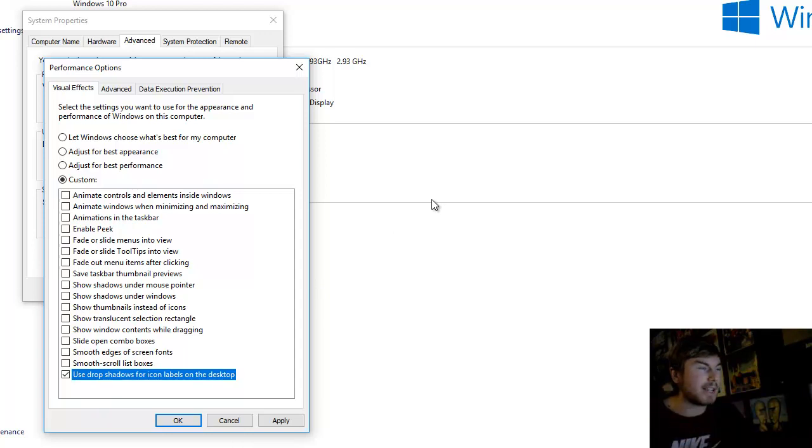That just makes it easier to see on a background. If you have a bright background and you've got white text, it's kind of harder to see, so you've got a little shadow just under the text, which makes it easier to see. And you can also show window contents while dragging. I'm going to keep this off because it doesn't really bother me that much.